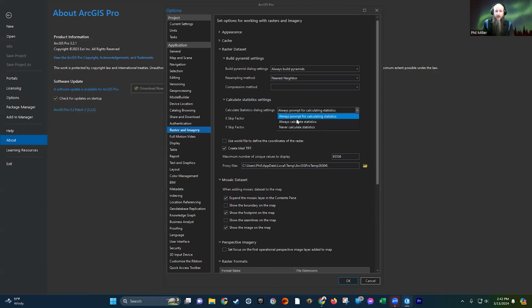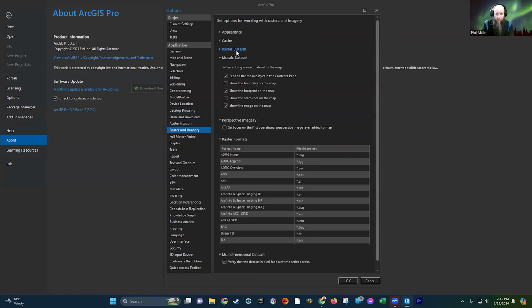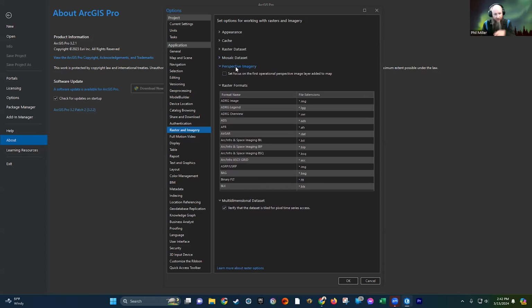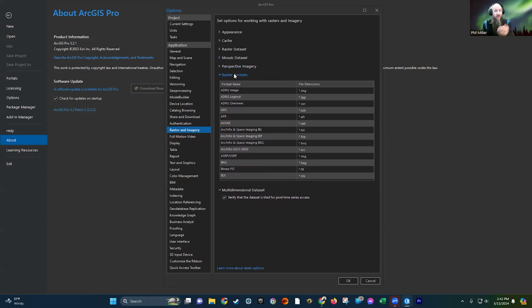Yes, always calculate statistics. That's good for that one. Mosaic data sets, I'm not going to get into that one. Perspective imagery, I'm not going to get into that one. These are the accepted raster formats that you can have.